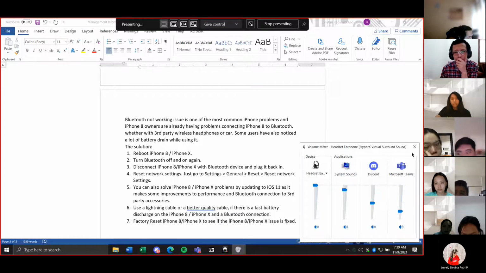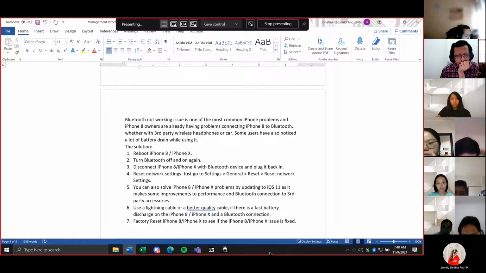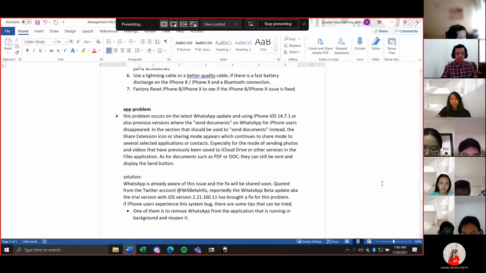You can also solve iPhone 8 or iPhone 10 problems by updating to iOS 11, as it makes some improvements to performance and Bluetooth connection to third-party accessories. The sixth one, you can use a lightning cable or a better quality cable if there is fast battery discharge on the iPhone 8 or iPhone 10 and Bluetooth connection. The seventh, you can factory reset the iPhone 8 and iPhone 10 to see if the issue is fixed.